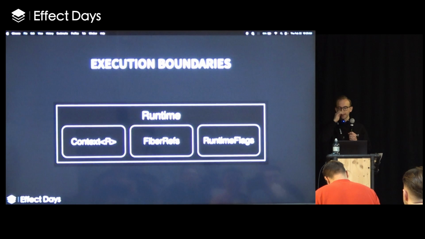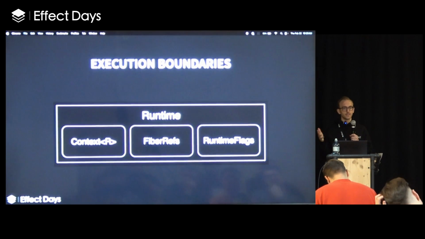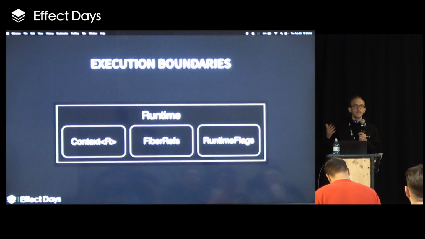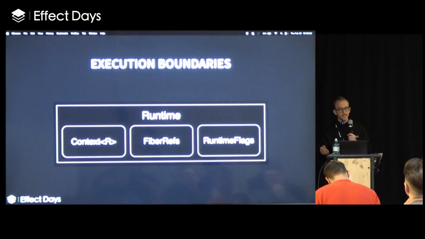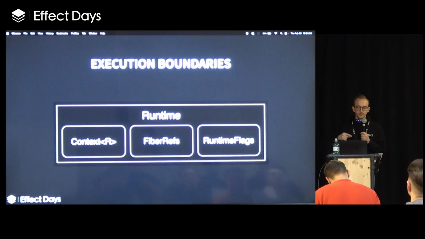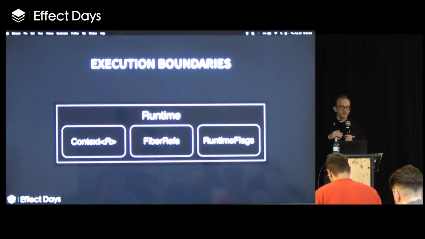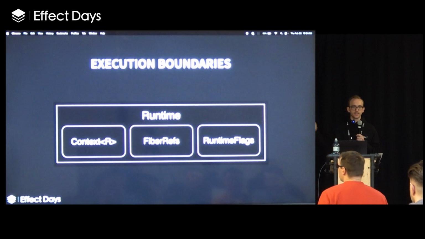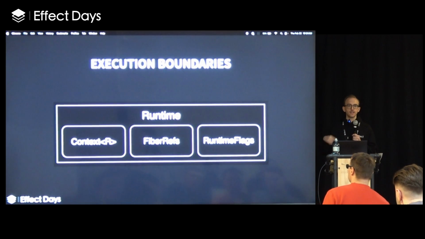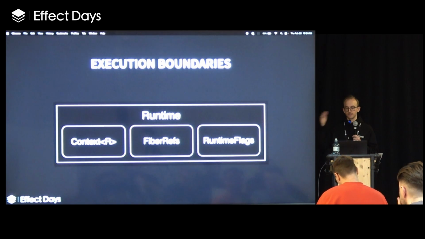Most of the time, you'll never need to touch the runtime flags or the fiber refs or really even the context unless you're building yourself a custom runtime. And there will be an example of a situation where I needed to modify the runtime directly later. But this is really all a runtime is. It's a collection of these three data types that we can then use to actually execute the fiber itself, like run an effect on a fiber with this runtime data type.